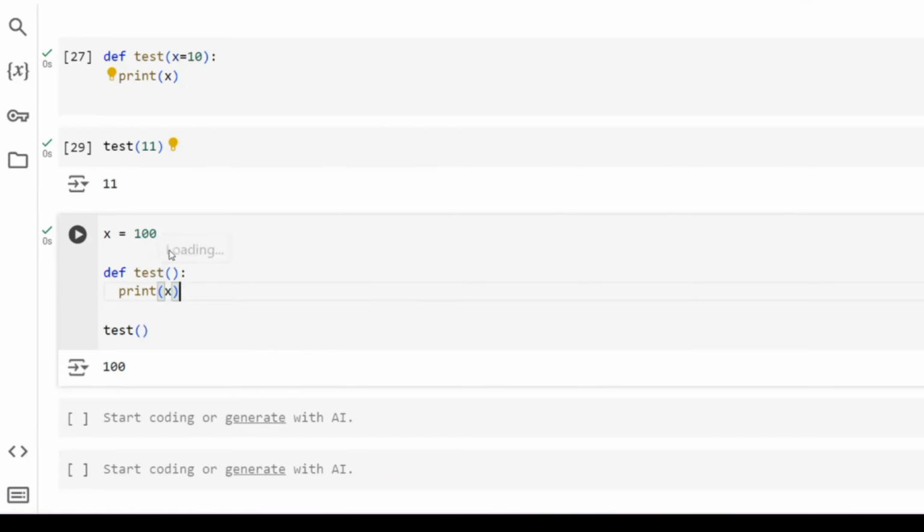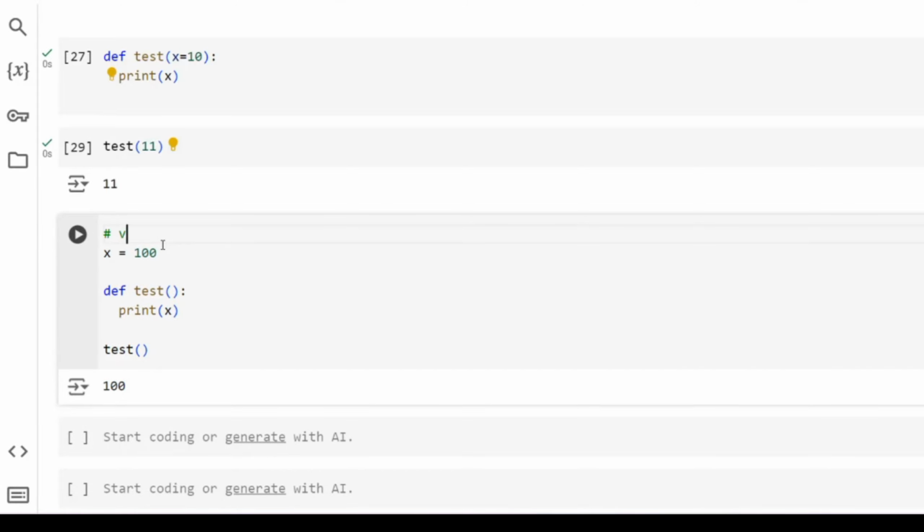Okay, so here you can see this is able to access variables outside this function. These are called global variables, which are defined outside the function.